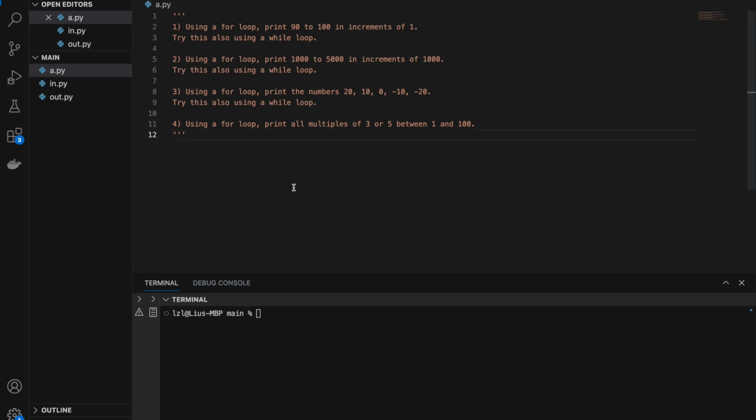For our second question, using a for loop, print the numbers 1000 to 5000 in increments of 1000, which means it goes 1000, 2000, 3000, 4000, then 5000. Try this also using a while loop.